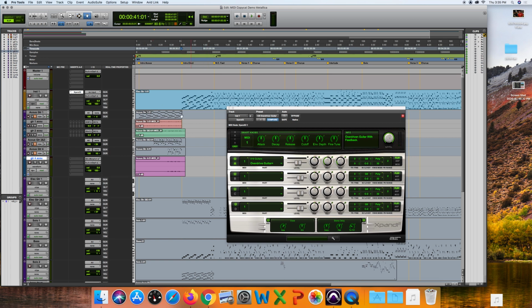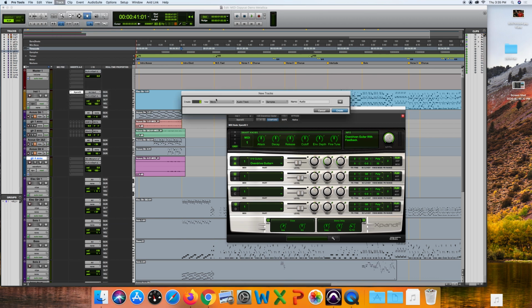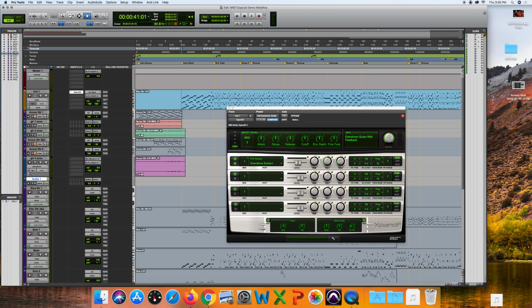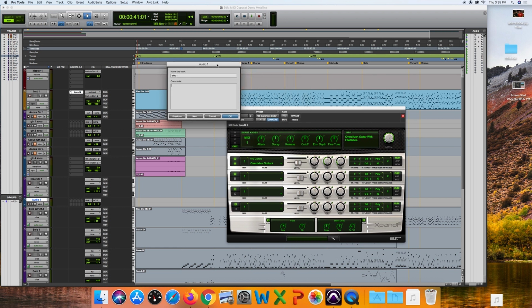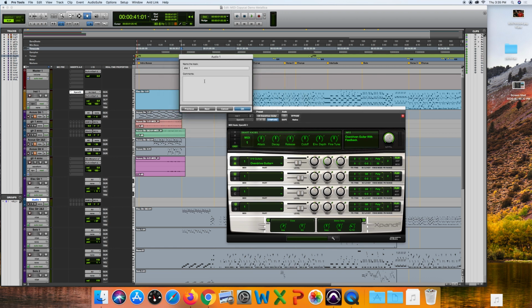I'm going to drag this down. I've got to create a new audio track first. Track, new stereo audio track. Create. I'm going to put this underneath electric guitar 1, so it shows up where I want it to show up. I'm going to call it Elec 139, I think it is. Overdriven guitar, plus 39 overdriven guitar.